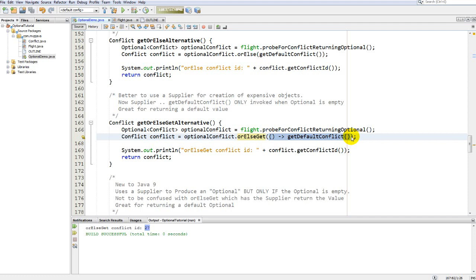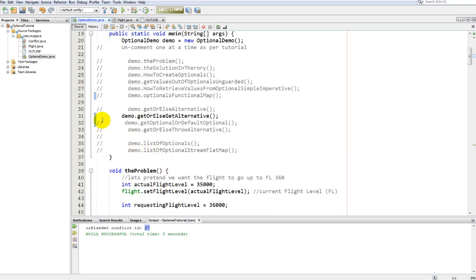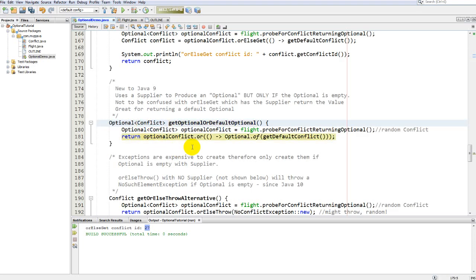And I tend to gravitate towards those suppliers because over time, those objects that might not be heavyweight to create eventually become heavyweight as the project continues to develop. So now we're going to take a look at the or. Or of optional was introduced in Java 9. Okay, now or is a little bit different than the other 2 examples we saw because it doesn't return the value of the optional. It's actually geared towards returning an optional itself.